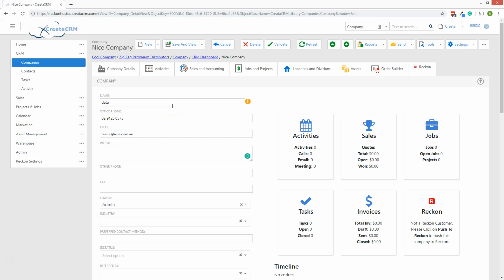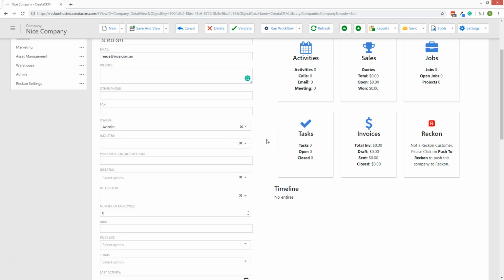So the advantages of clicking new and looking at this screen here, that we'll cover that very shortly, is that that's going to give you a deduping section. So I'm going to go nice company again in here. It's going to have a potential of 1 duplicate, which is itself.